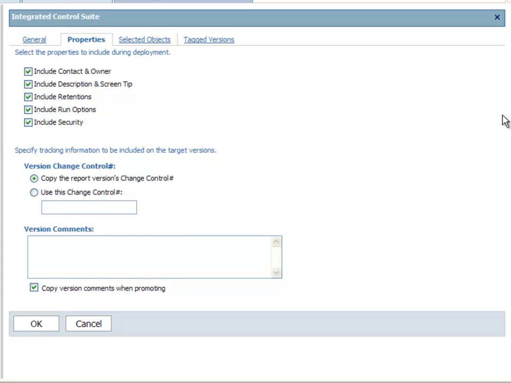Also, if a change control system exists in the target environment, we can change the version change control number at the bottom here. We have the option to copy the report version's change control number as the change control number that will be used when promoting the report, or we can supply one now. For example, if we want all of the deployments to be deployed on the same change control number, 5678, we can enter that information here.